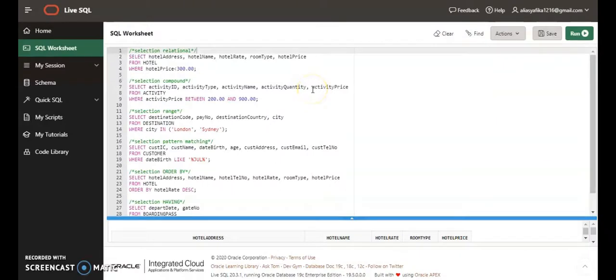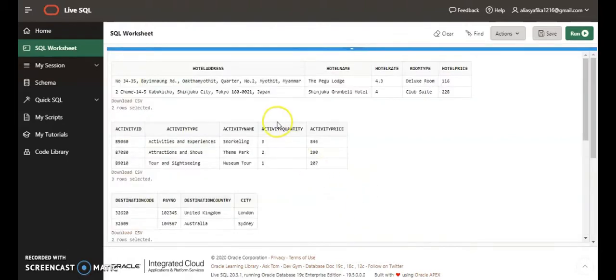Next, we will proceed to selection part. So for selection, we have 6 types of selection. Firstly, we have selection using relational. So we select all these from the hotel table where the hotel price is less than 300 ringgit. So the output will be like this. So we will display hotel price less than 300 ringgit.